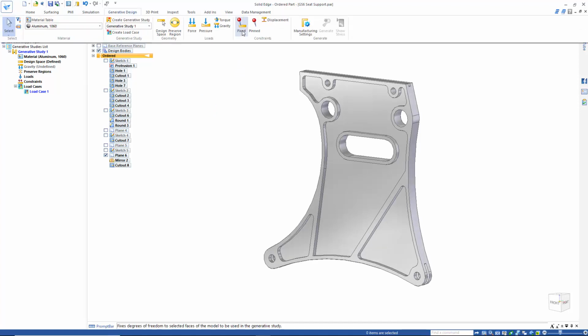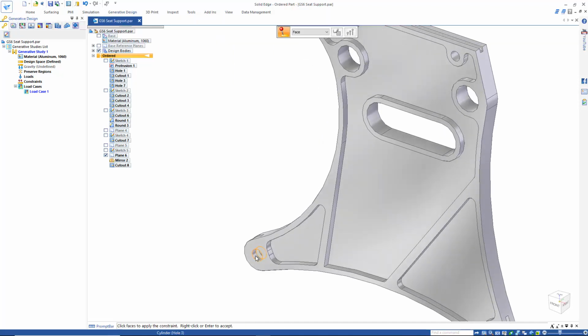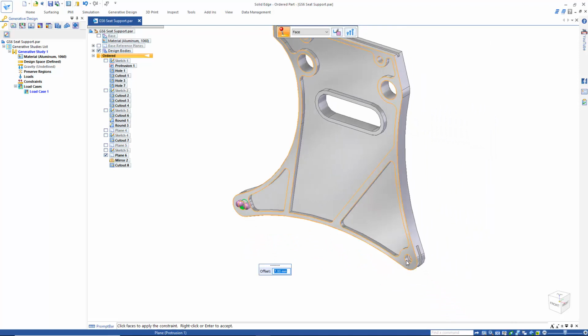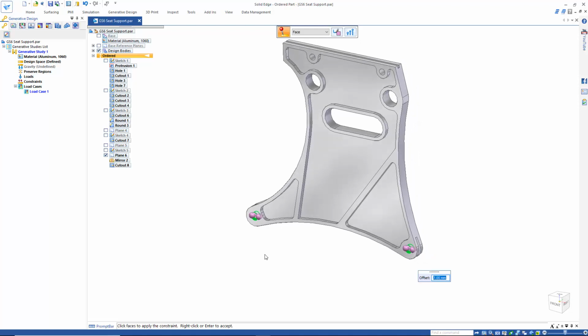Next, we'll apply a fixed constraint to the bottom holes of our seat support structure, as these holes will have bolts run through them that are attached to the floor of the cabin space. This is a logical point for the fixed constraint to be applied.